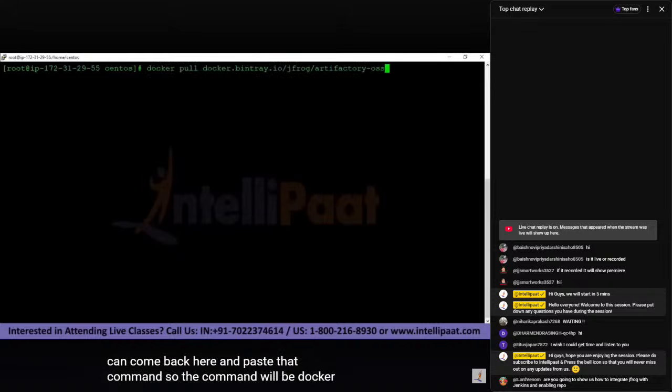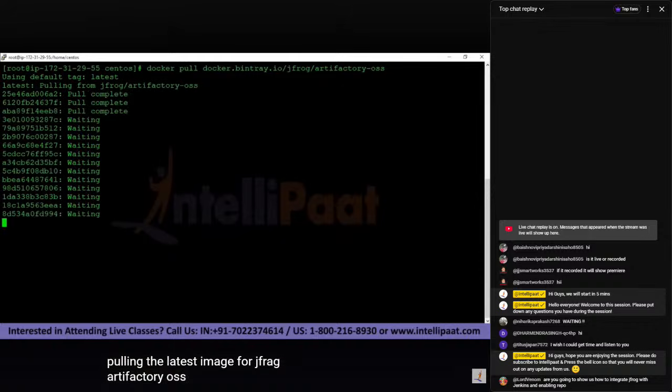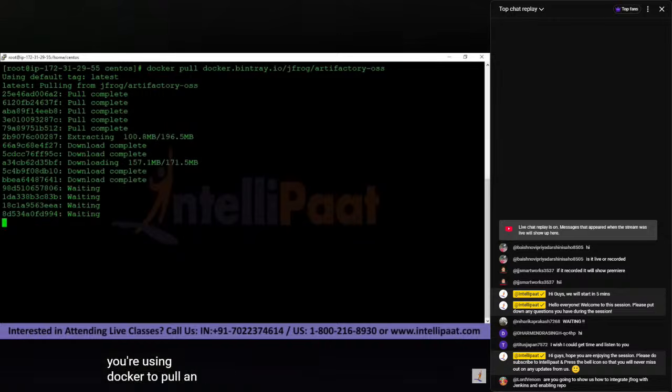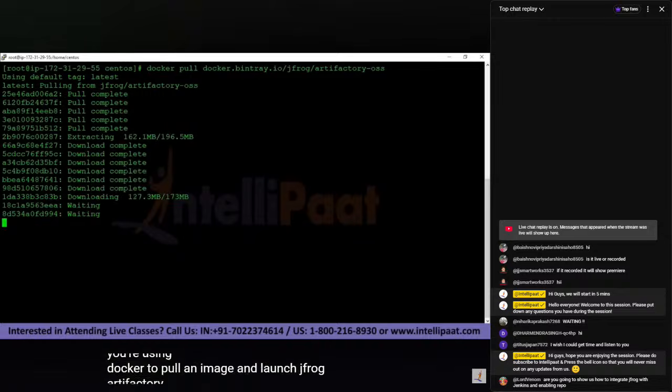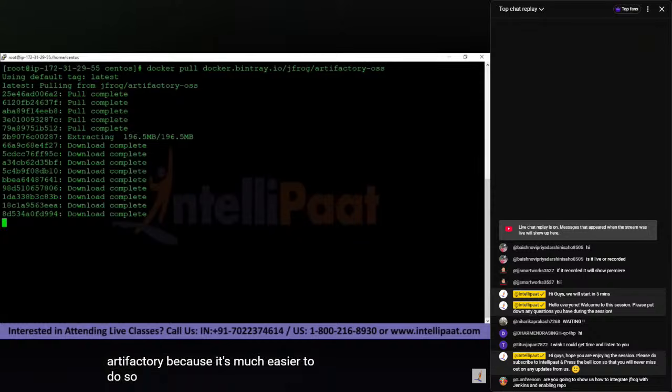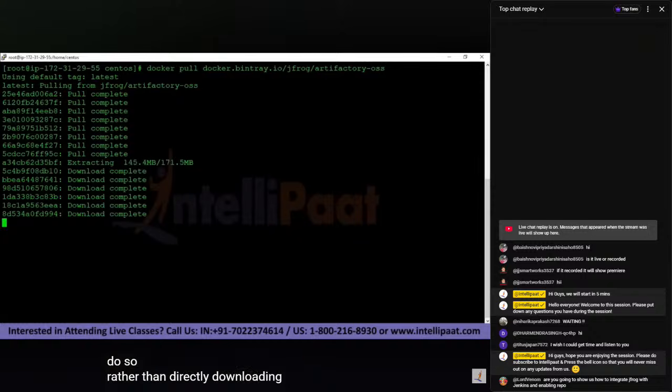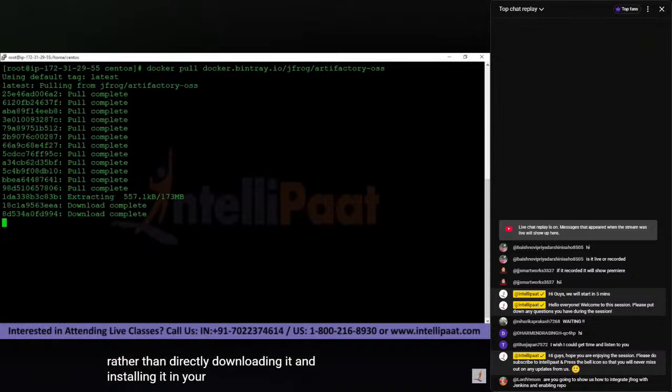So the command will be docker pull docker.bintray.io/jfrog/artifactory-oss, and press enter. This will start pulling the latest image for JFrog Artifactory OSS and store it inside your instance. Now we're using Docker to pull an image and launch JFrog Artifactory because it's much easier to do so rather than directly downloading it and installing it in your instance.